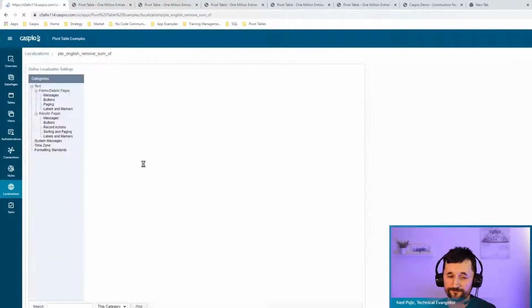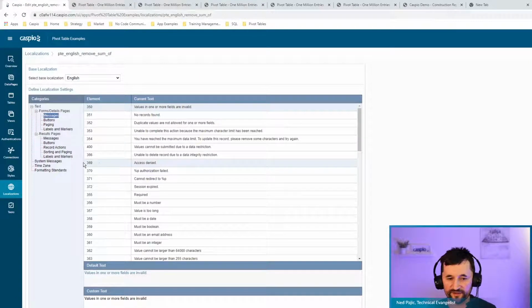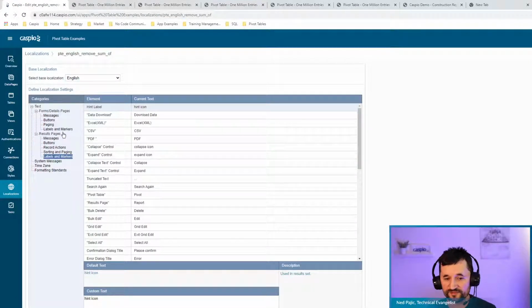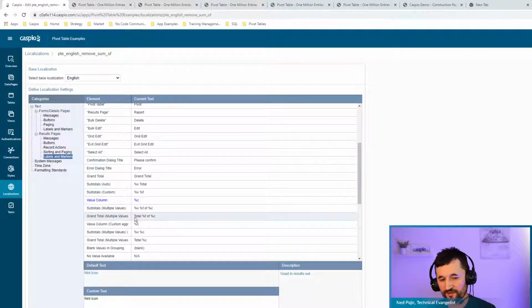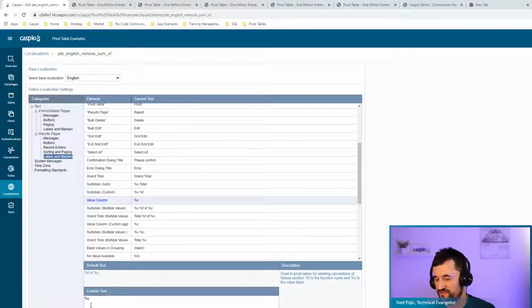I'm going to hit edit. And where you're going to find that is under reports. You have to go to labels and markers. I think it's here. Let me just make sure. Yeah. Value column. This is the one. So by default, it's going to look like that: %F of %C. You just have to remove the %F and "of," and just have it be %C. That removes that prefix in the column heading. And then once you do that, it's going to completely remove that, and your column heading is going to look much cleaner.